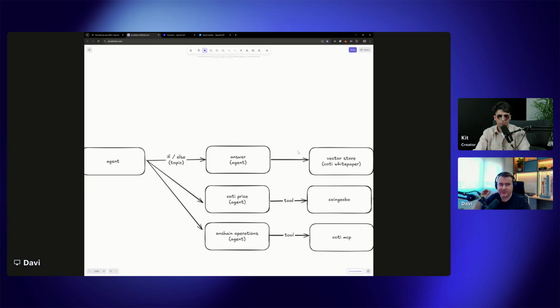So here we have three different flows, and we have different solutions for each specific flow. For answering questions regarding documents, we need to use, let's say, a vector store.